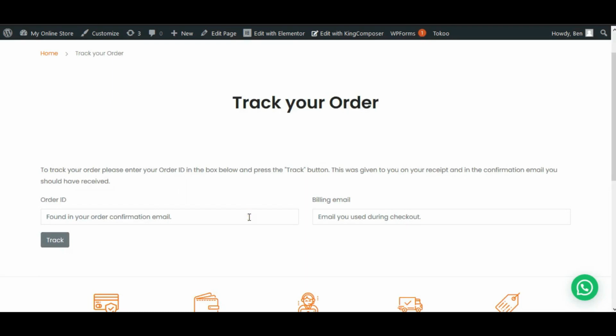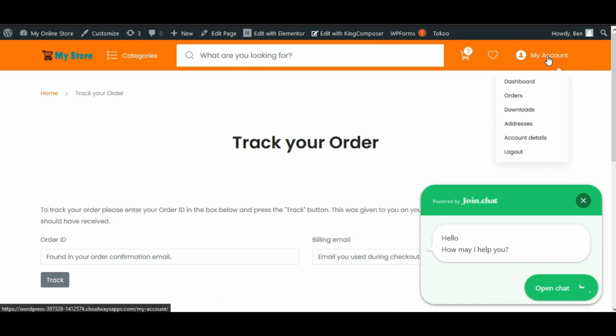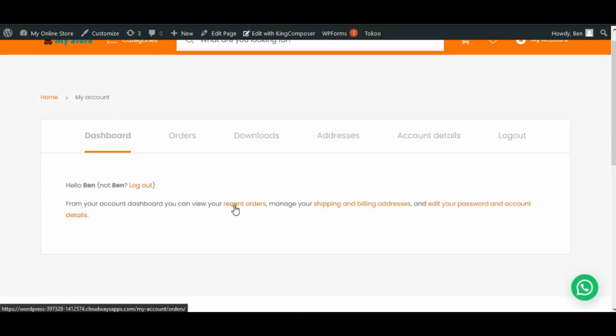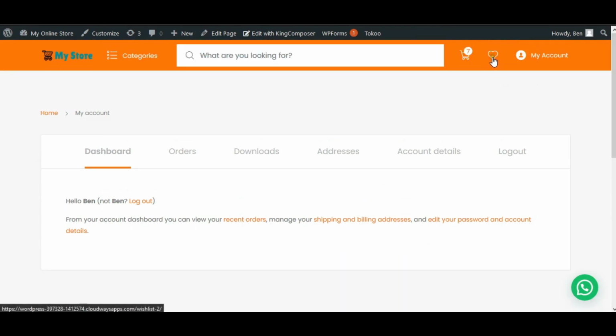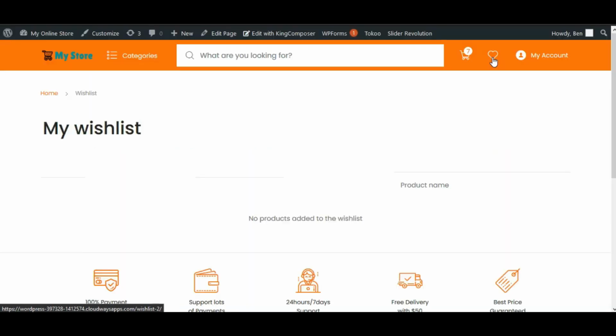Entering their order ID that has been sent to them to their email, they can easily click on track order and see the status of their order. They can easily go to their account section and they'll be able to see all their recent orders and details pertaining to their account. They can add items to their wish list so that they can later take a look at these items and probably buy them.